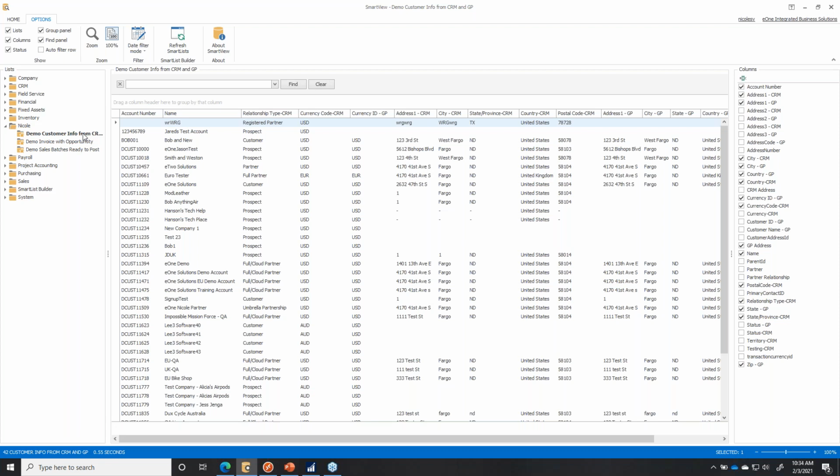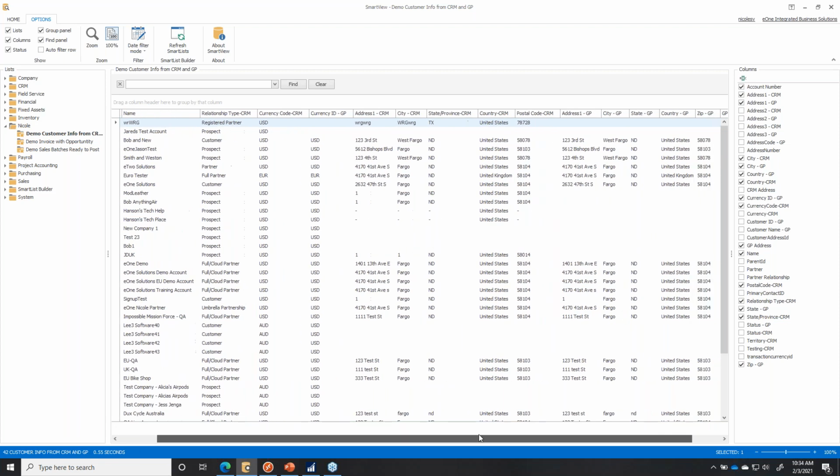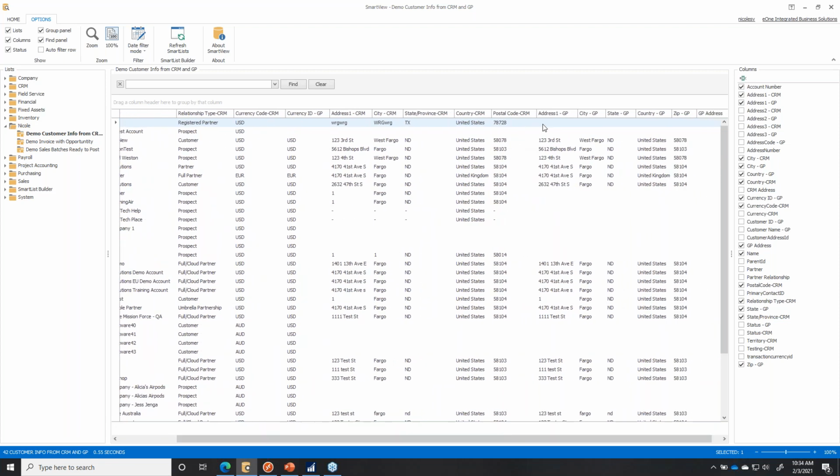Okay, so this list, nothing real special about it. I am pulling in the account information from CRM. So their name, we actually put their GP customer number into our CRM system. That's how we tie the two together. Their currency that's set up in CRM, their address, that basic type of information. Then I'm also pulling that information from GP.